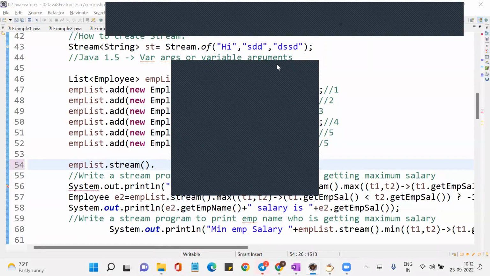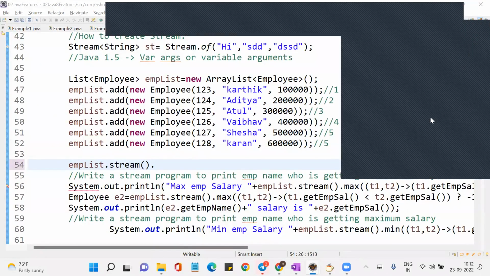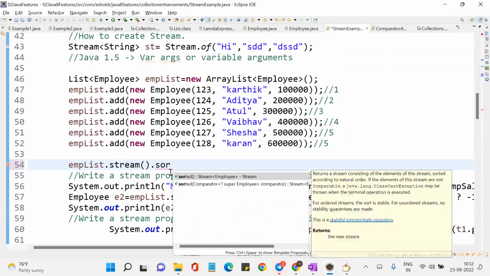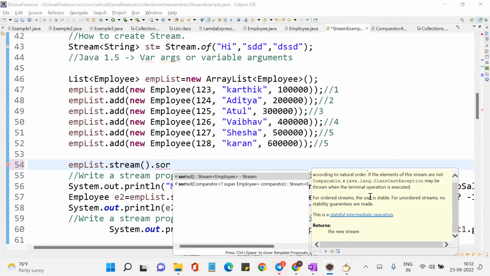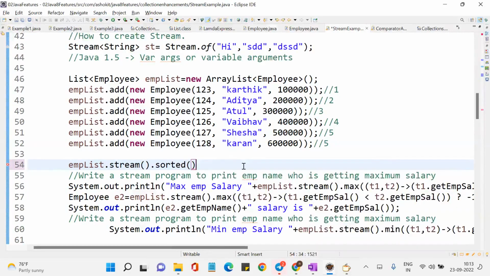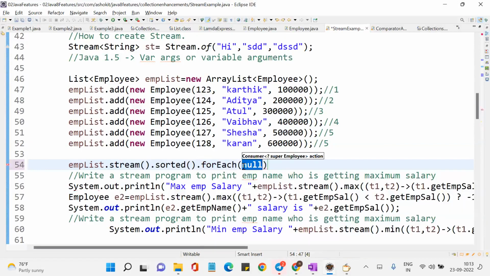Guys, whenever you are unmuting your mic, please make sure there is no noise around you, because the class might get disturbed. So employee list dot stream dot sorted. If I use this sorted method, internally it will call Collections.sort. Now if I print it, I'll do forEach. What order will I get? Tell me, can someone guess it?